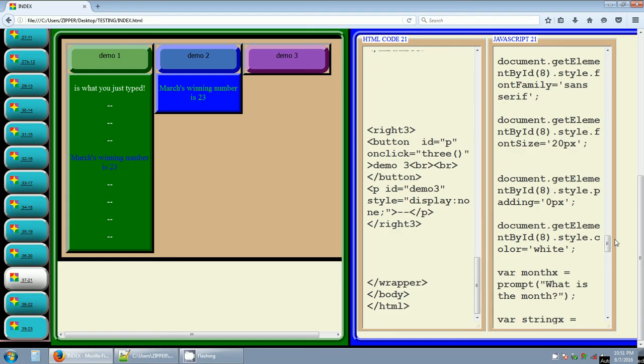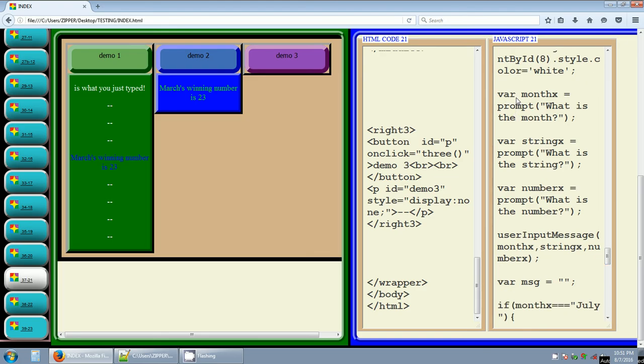Okay, so all of these things that I just went over are basically setting certain things to default original values before it runs the rest of the program, which starts right here. Var month x equals prompt, what is the month? So we're going to get a prompt box that's going to ask us what is the month. We're going to type in a month, and that's going to go into this variable called month x. We're going to do it again with string x. Var string x equals prompt, what is the string? So then the user, or us in this case, we're going to type something that is a string, and whatever we type is going to go into this variable called string x.